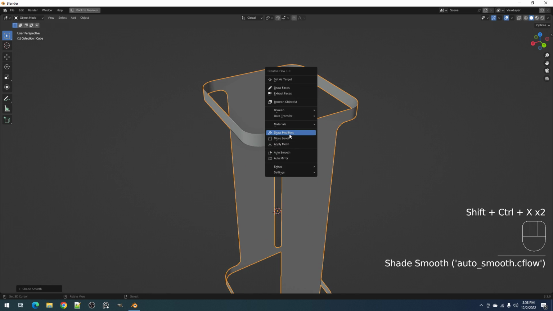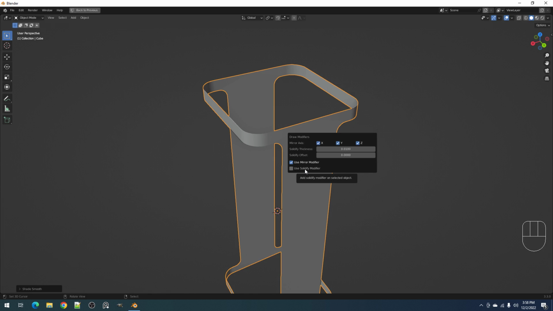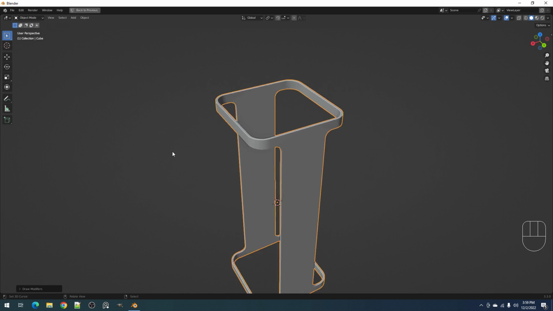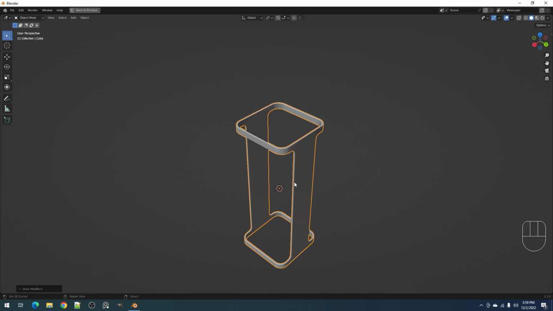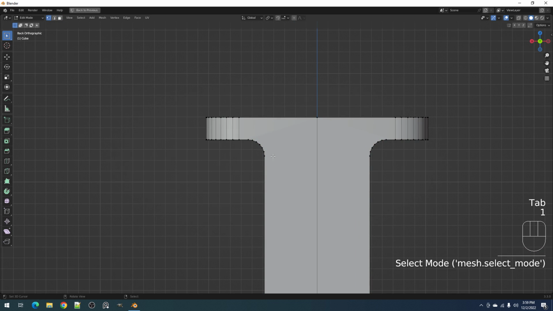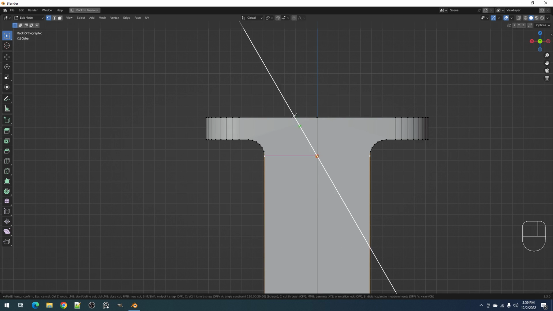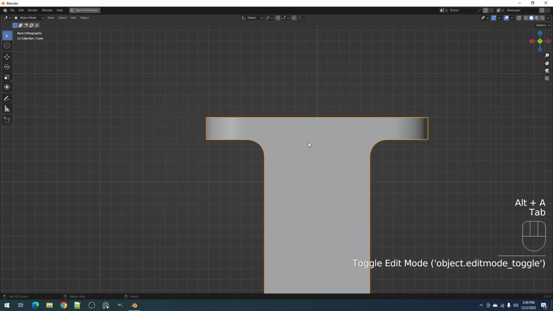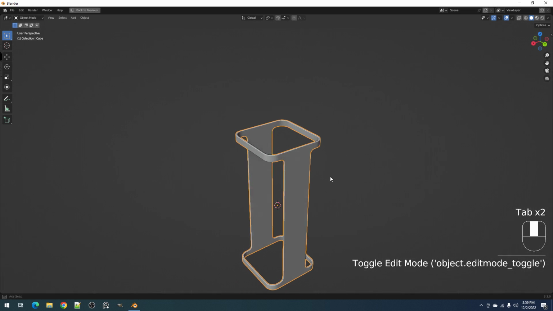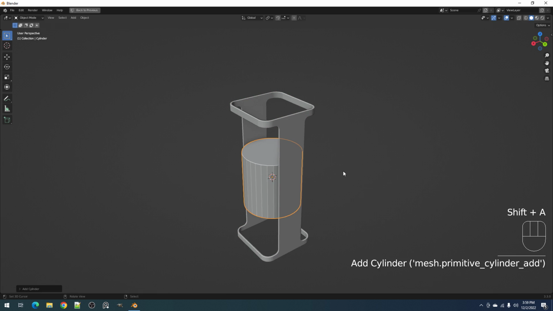Auto smooth. Draw modifiers. Use solidify modifier. And adjust the thickness. And inside, I'm going to create a cylinder. Let's just fix this part rather quickly. There we go, to get rid of the shading distortion that was here before. And create a cylinder on the inside.